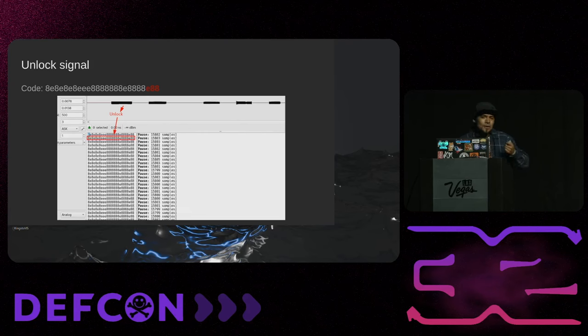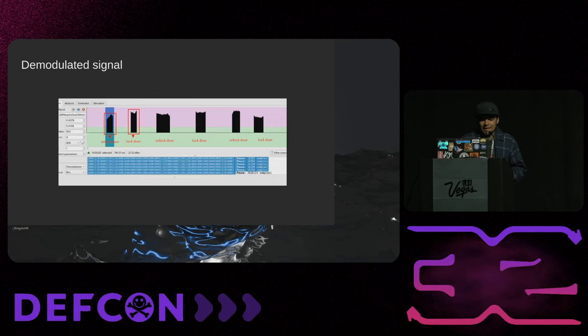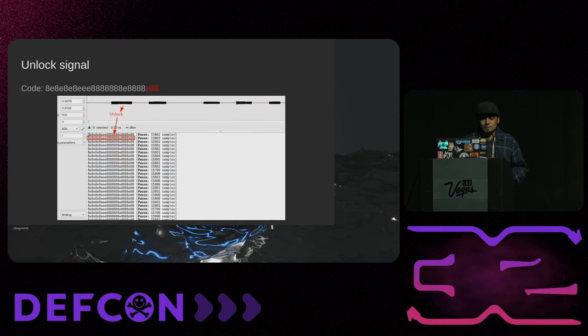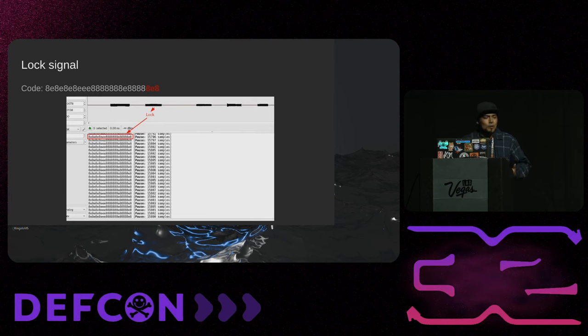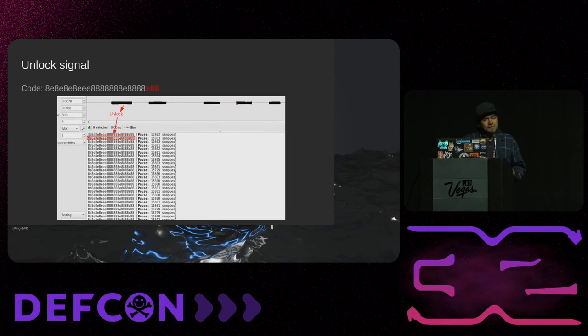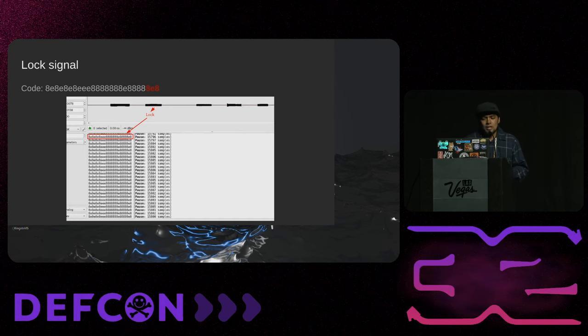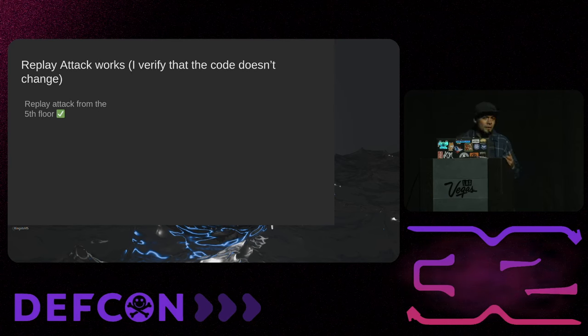This is the unlock signal in hexadecimal format; the previous slide was in bit format. What happened is that there is a fixed code that repeats many times, and the lock signal is very similar to the unlock signal, just the last three hexadecimal digits change. So I said, hey, let's verify the replay attack.